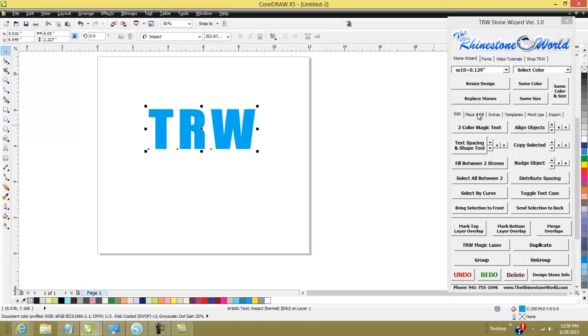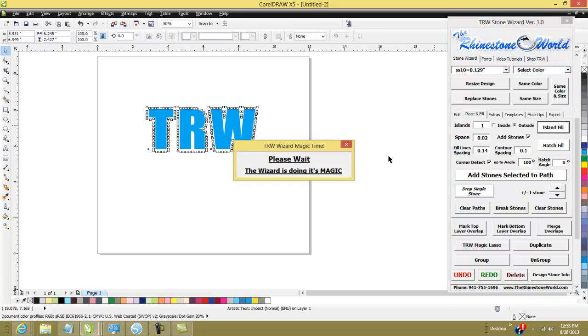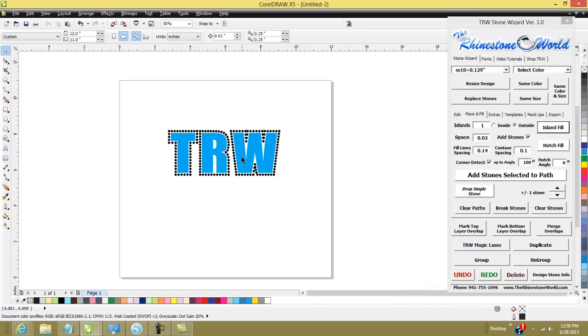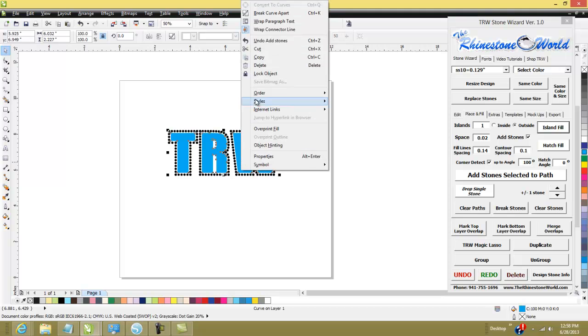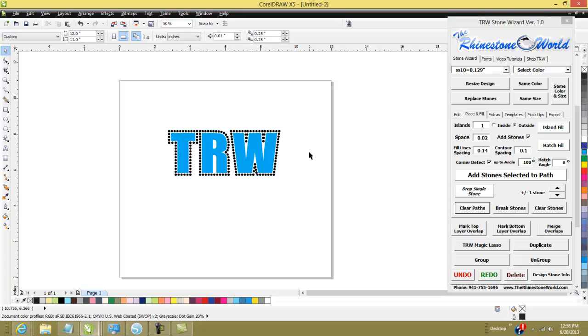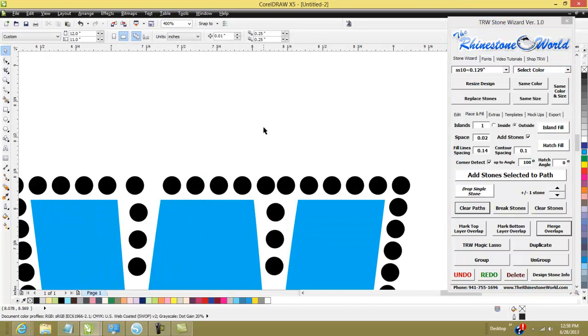So what we're going to do now is let's just turn it a TRW blue color. We're going to go to our place and fill. We're going to do a one island fill to the outside, add stones at 0.1 and detect corners island fill. So there's our island fill of it real quick. Now what we want to do, and we have this in an update that we're doing, but for right now, just lock your vector object and then you can clear your paths. And then what you can also do is we can merge our overlaps. So you see what that did.